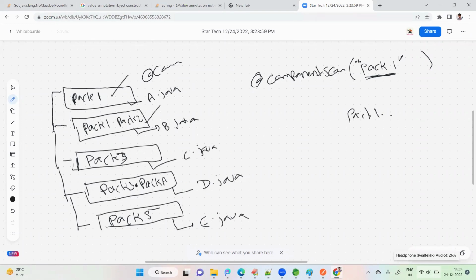But it will not search pack 3 or pack 5, because the base package is different. Base starts with pack 3, but here I am saying the base package is pack 1. From pack 1, anything contained after that should also be scanned. Here pack 1 contains a, and in that again there is another package, pack 2. So these two will be scanned.